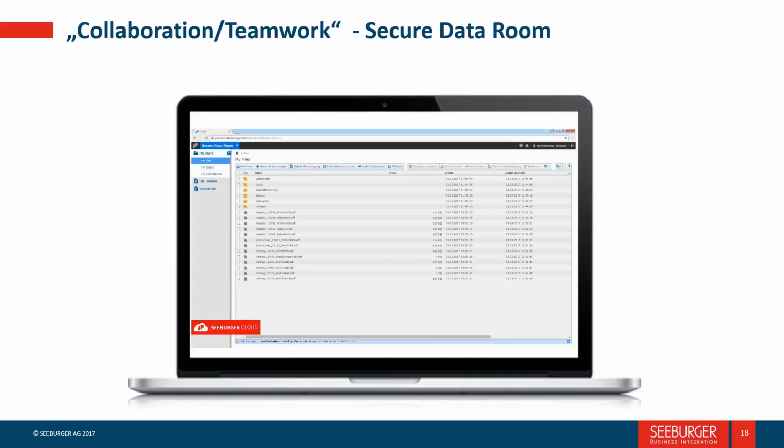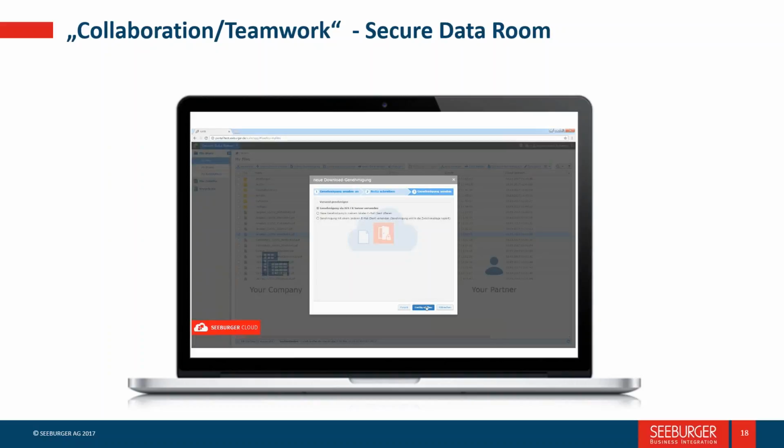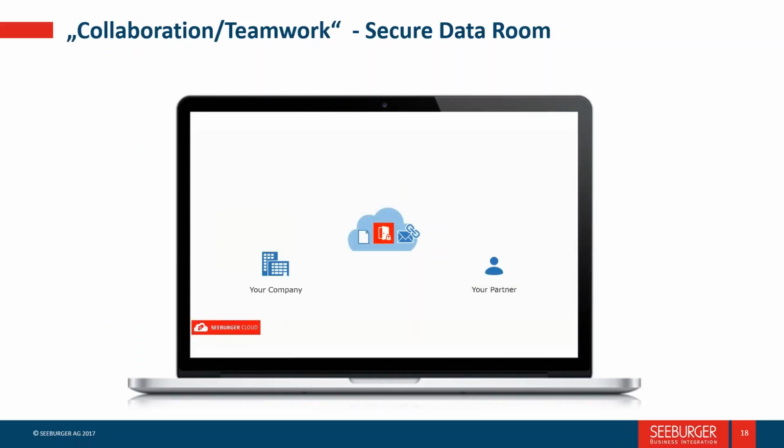First, you can upload your data to your secure data room. Here you see a screen where a lot of data is already stored. And then from that easy to use web interface, you can create download permits that are sent to your partners, and the partner can safely download the files.